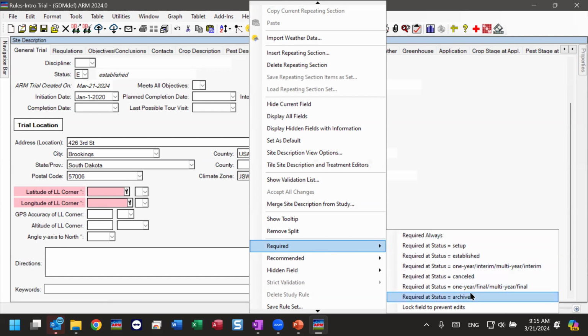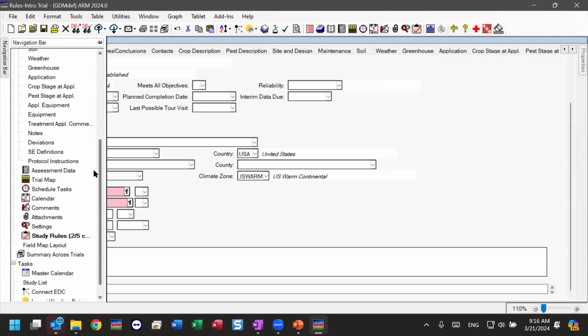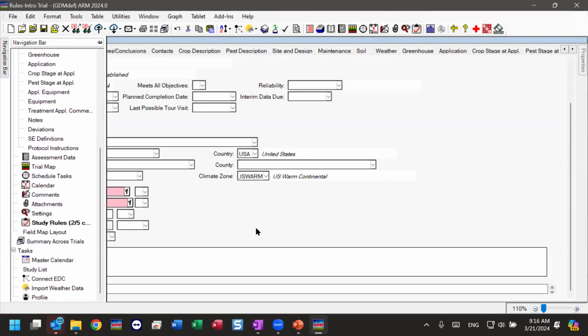So when do I want to require the climate zone? I can have it required always or tie it to a particular status. In this case, kind of the same thing as the coordinates. That should be known as soon as the trial is set to established because we know where it's at then. So even though this was filled in, you'll notice it didn't get highlighted because that value's already been filled in. It still created the rule here in the editor.